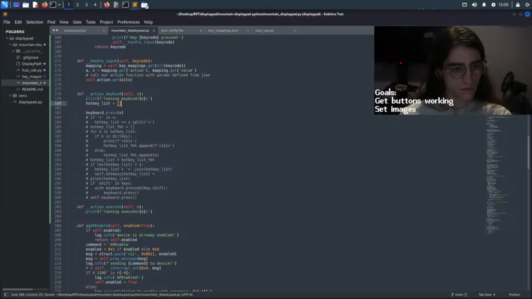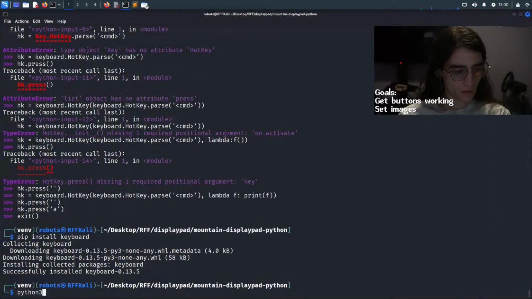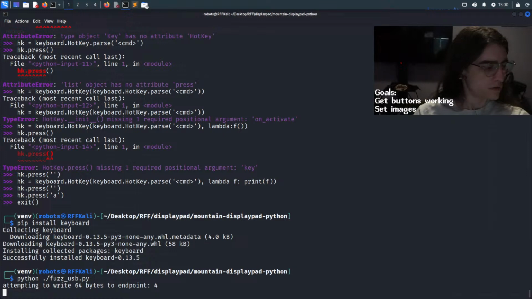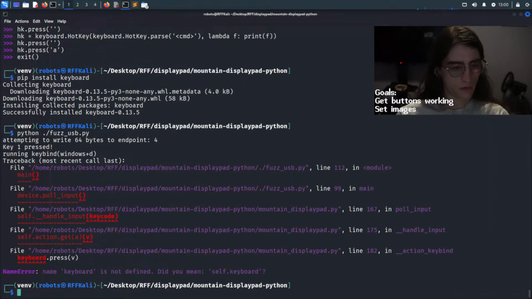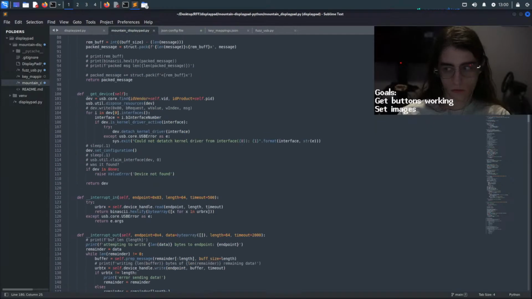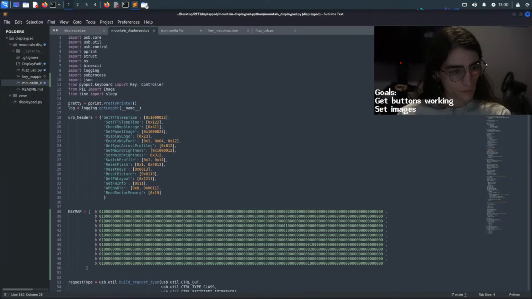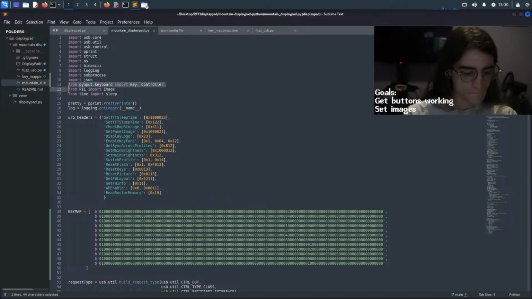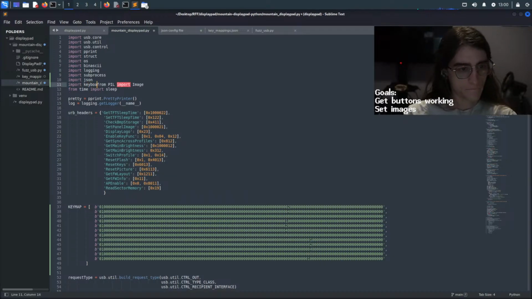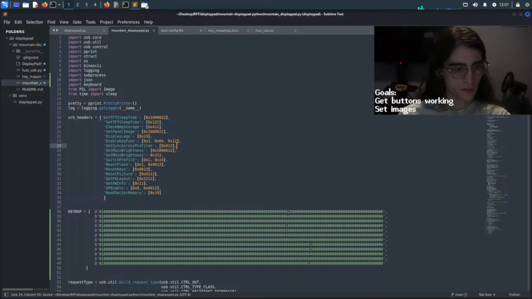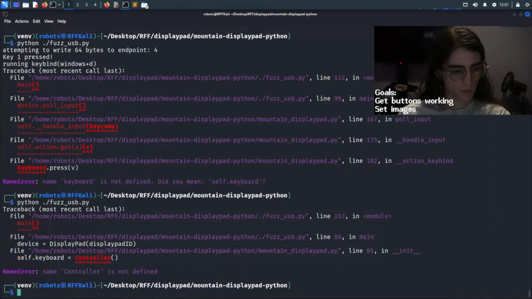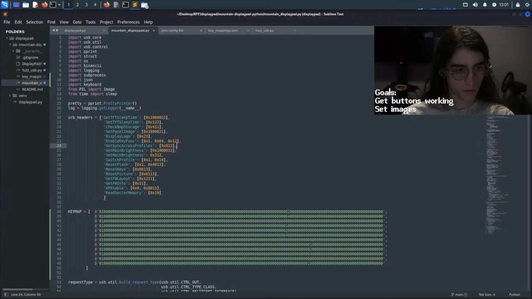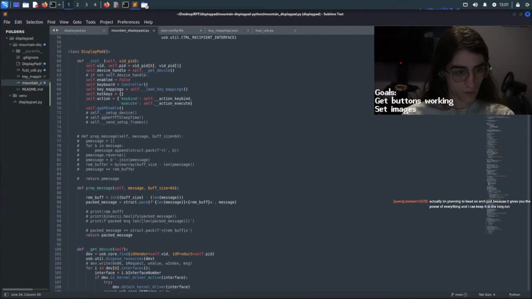So let's do that. Okay, so I'm going to run this now. Let's do this. So push the button. Keyboard is not... Oh, I got to import it. I'm so stupid. All right, let's just import keyboard. And then we come back over here and do this again. Name controller is not defined. Line 65? Wait, no. Oh, yeah, okay. Keyboard.